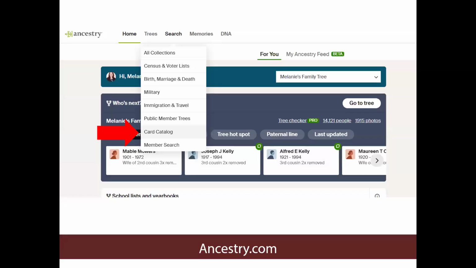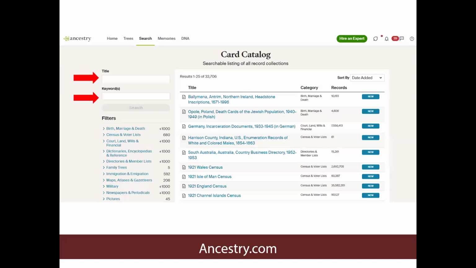How you access the card catalog is you go up to the search, you go to card catalog, and you can use this for a lot of different reasons. So, for example, whenever there are new collections that are added to Ancestry, they show up in this list. So you will see the most late-breaking databases that have been added.